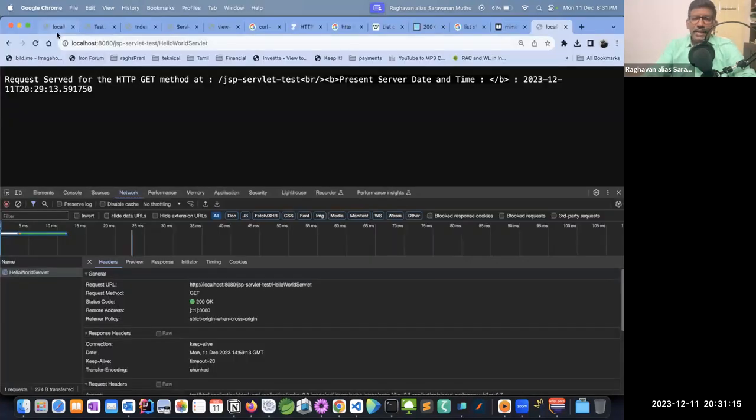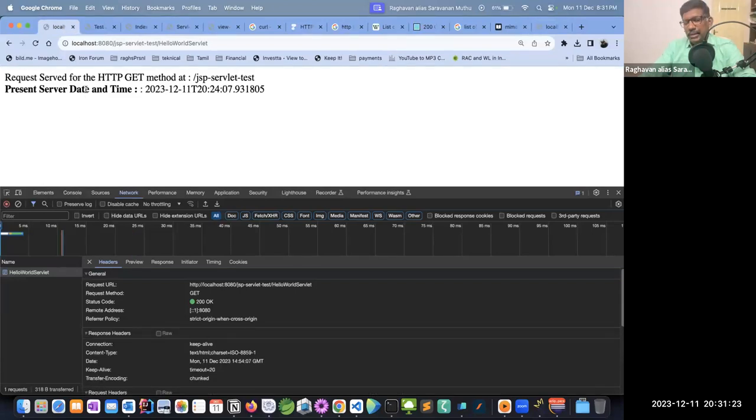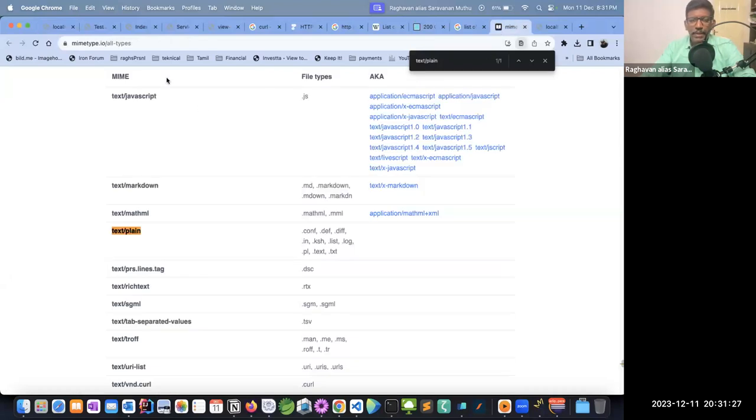Whereas this is a dedicated or exclusive client of HTML, a browser. Here I get it in the plain text, whereas here I get it in the rich text. That's the text slash HTML. That's the job of multi-purpose internet mail extension. Just wanted to explain you in detail. That's where I get this example. All right. So that's it.